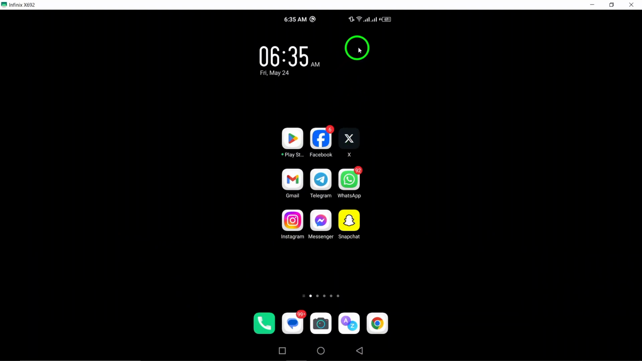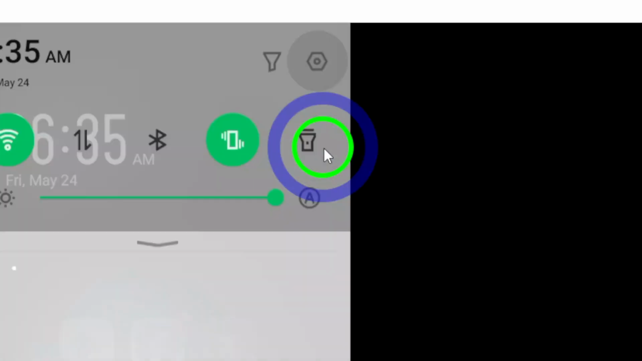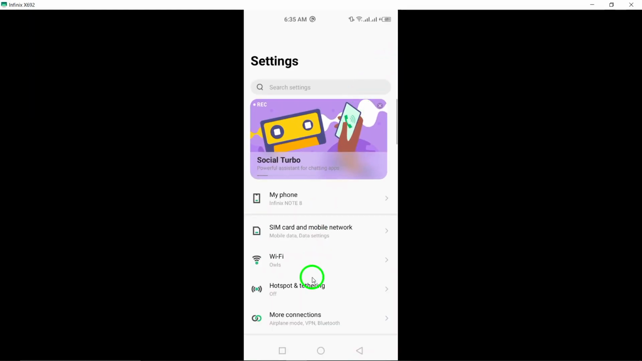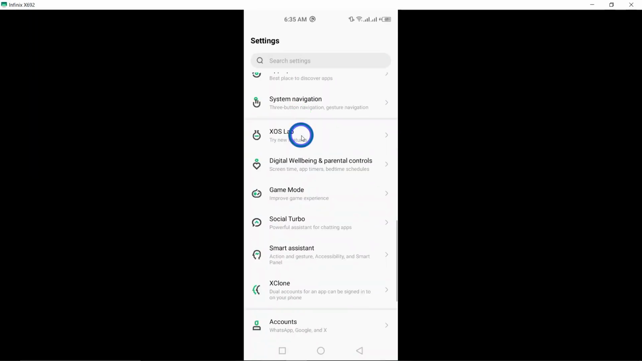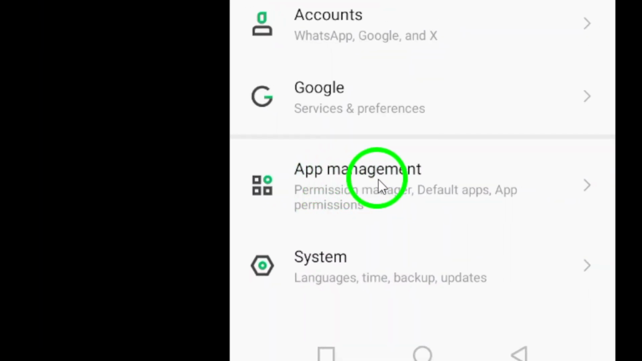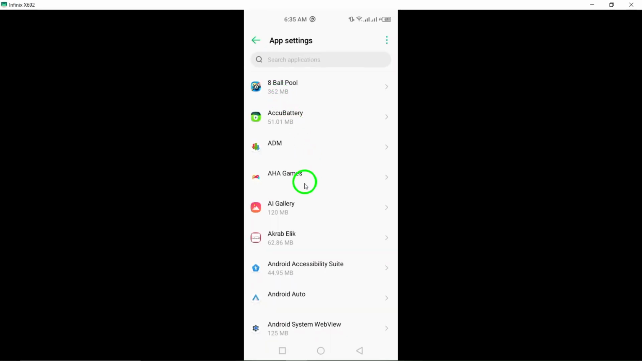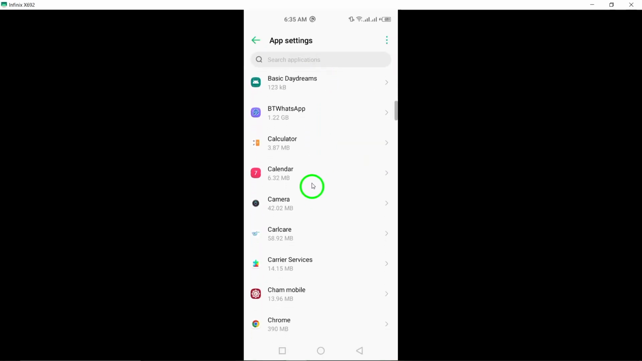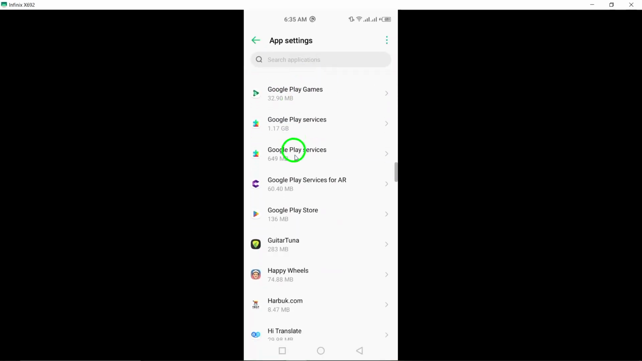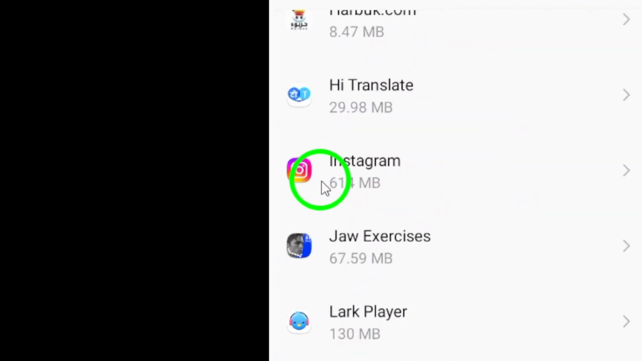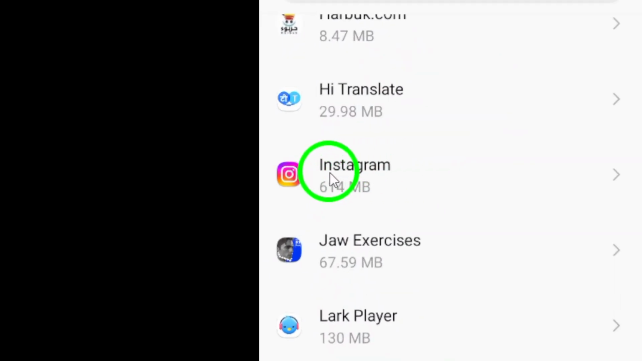To get started, open the Settings app on your device. This is where you can manage various settings for your apps. Next, scroll down and tap on Apps or Application Manager. The name may vary depending on your device, but look for the option that allows you to manage your installed apps. Locate and select Instagram from the list of apps displayed on your screen.